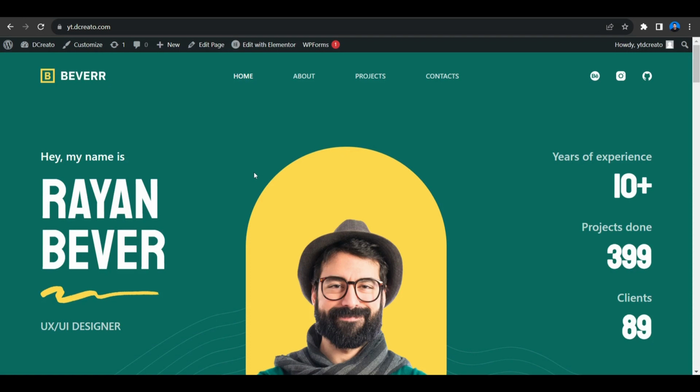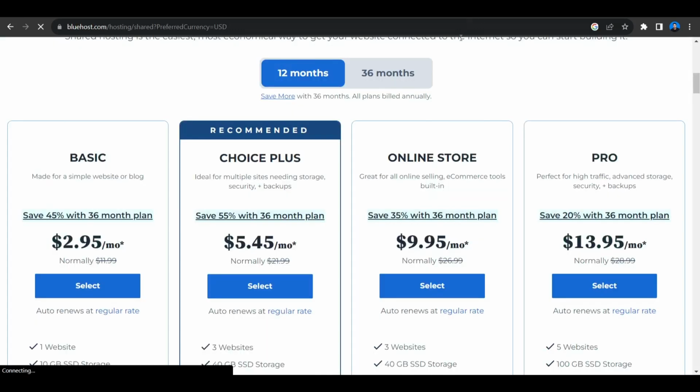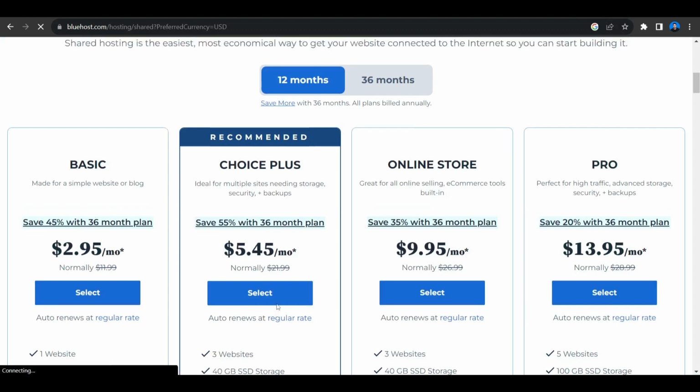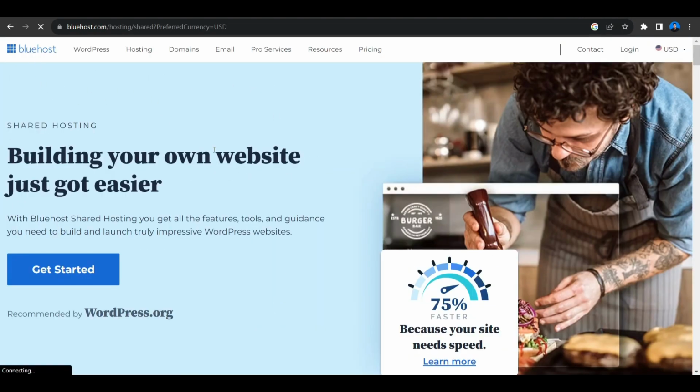I will provide you 50 to 60% off on Bluehost. This is the best hosting provider in this world. So let's go to the Bluehost web hosting. Here is the Bluehost website. If I click on hosting, then click on shared hosting, or you can say WordPress hosting.